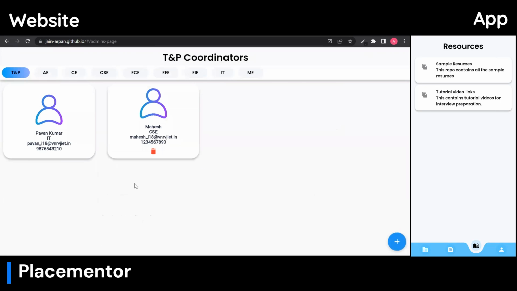Then on the website side, we have the TNP coordinator screen. This is where the TNP coordinators can be added, deleted, and also viewed using a filter. At the top you can see this strip with which we can filter specifically by branch. If we click IT, you can see only one tile, but when you click TNP, you can see all the tiles available there.